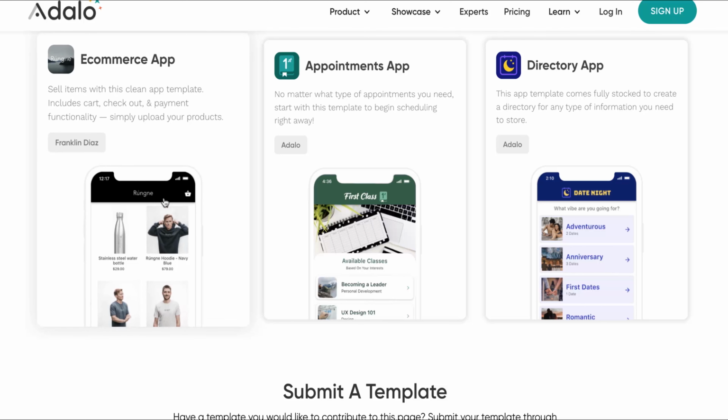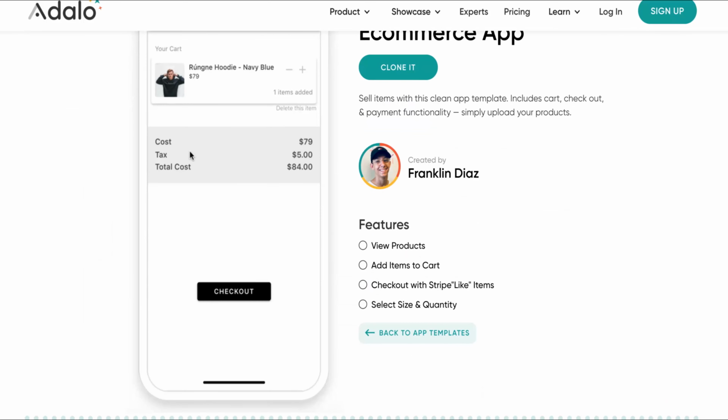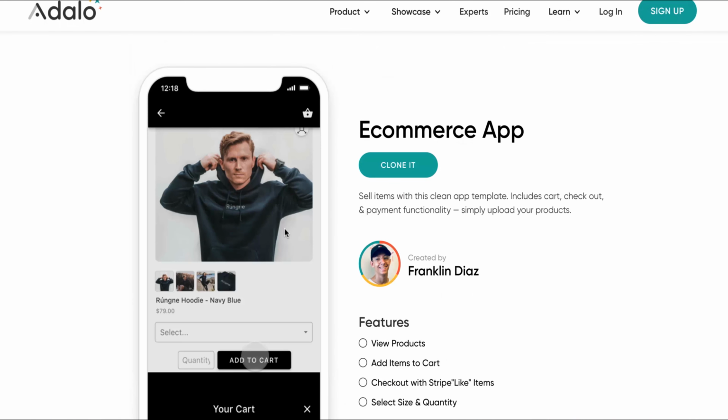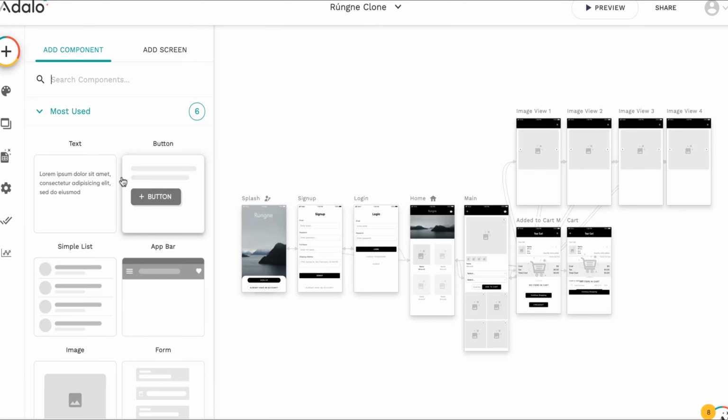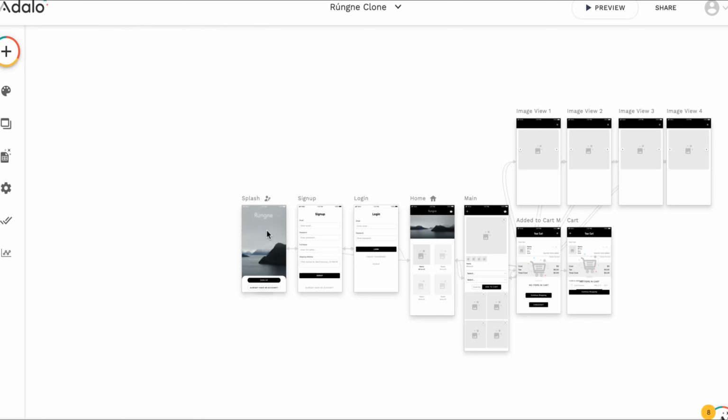Then I would look at a template that I would like, look at the different options of what it includes, and then I'll click the Clone It button. Now it asks me to just have a name. I'm going to just say it's a clone of the e-commerce one, and I'm taken to my screen to get started with Adalo. It already has my startup screens: my splash page, my sign up, my login, my home screen. It maps everything out for me already on screen. So I don't have to worry about the workflow of what I need to do.